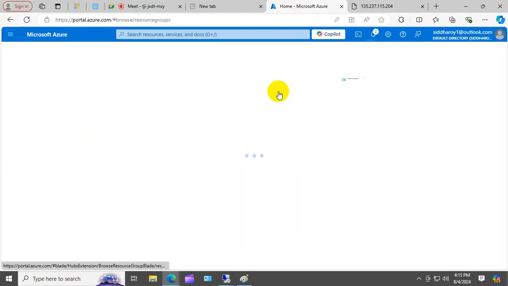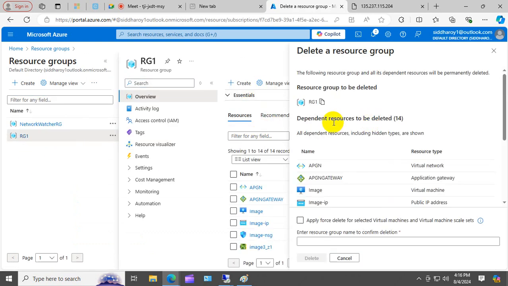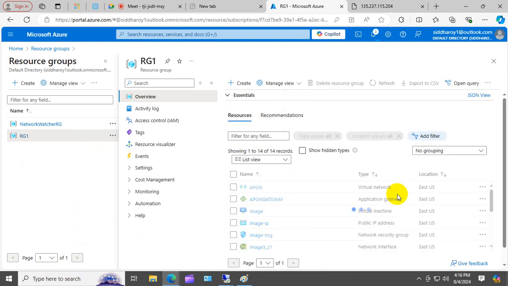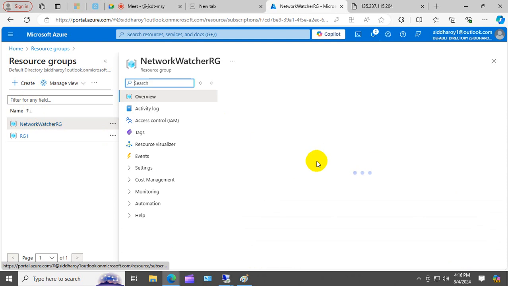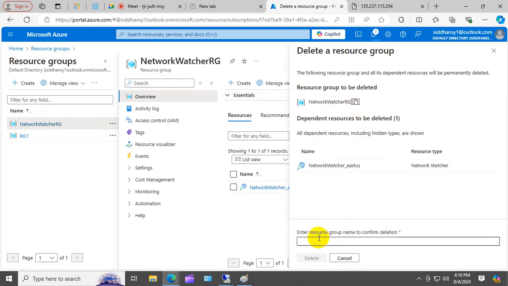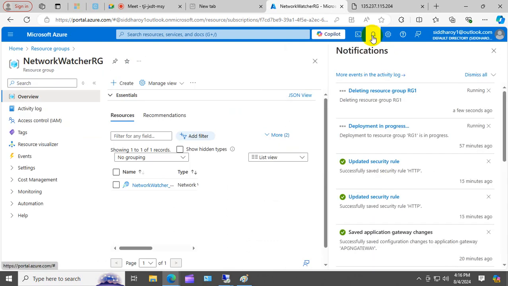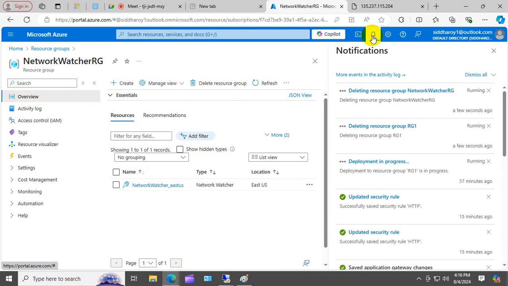Okay. Fine. Let's just delete the RG1. Delete the network watcher. You can delete the resource group itself, no? I have done that. This is also a resource group. Now see that both are deleting, right? And don't close this page. You thought that it is deleted and it will be automatically deleted. No, if you close this page, the deletion will be stopped.